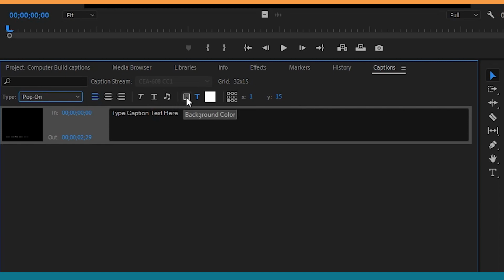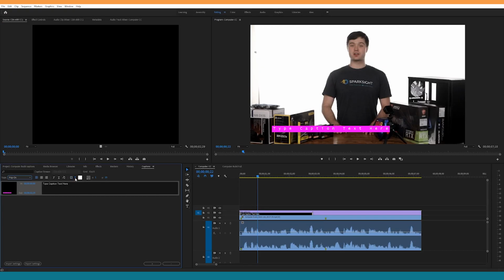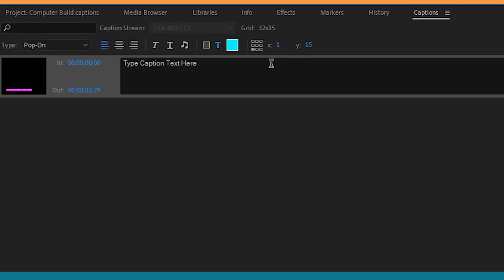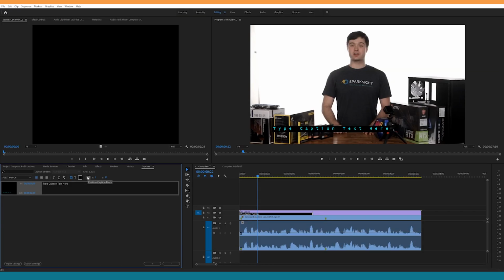So you can select this little square right here to change the background color, and then just pick a color. I'm going to pick this really ugly magenta, and then click the text, and you can do something like this. But that looks really ugly, so I'm just going to go back to black. This little grid is where you can position your captions if you want them at the top of the screen, center of the screen, bottom of the screen.